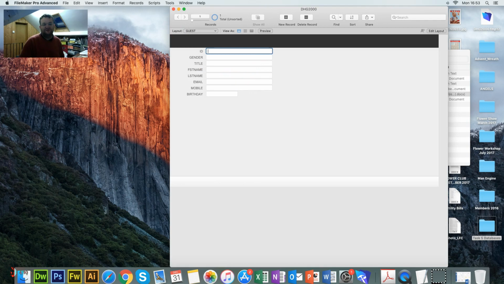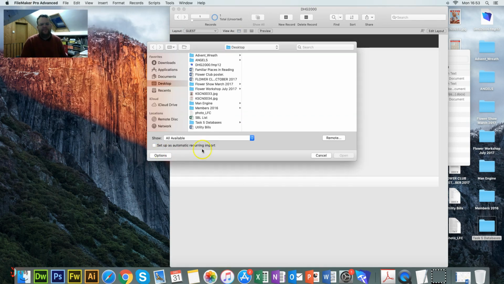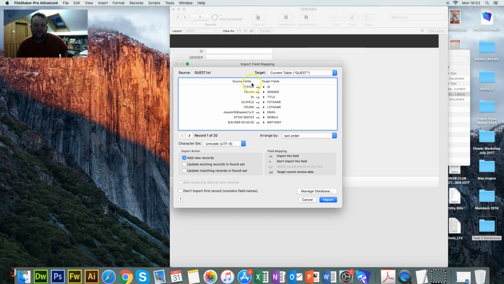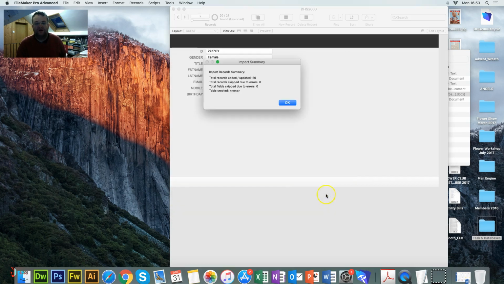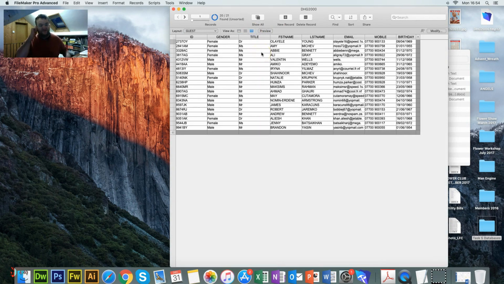And we need to import this. So I go File, Import Records from File. I select CSV and I find the file. So this is called guest. Open. The first record here, of course, we can see are not the field headings, so I don't need to tick this box. Just click import. And I go to exit preview, list view, and I see all the data.